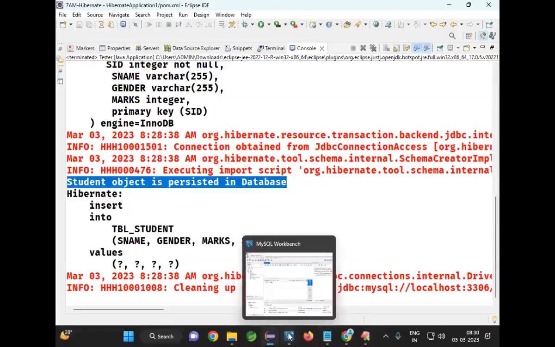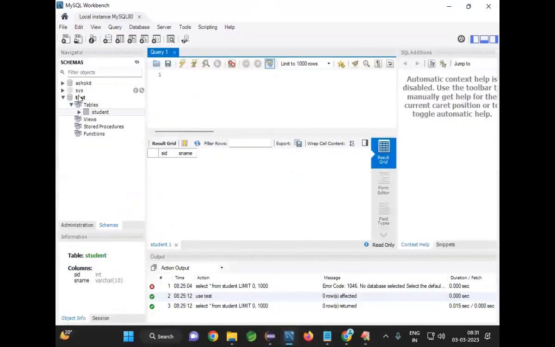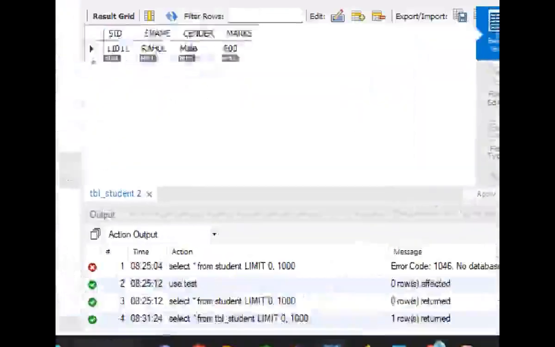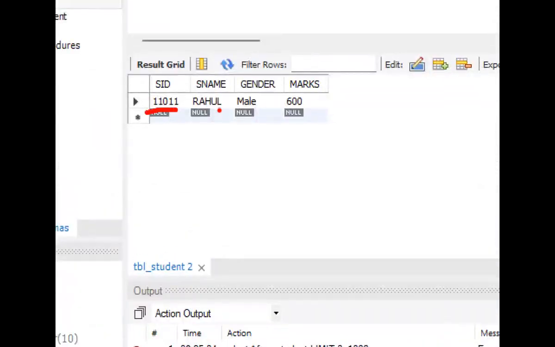Go to workbench. Refresh schemas once. You can see the new table here. What's the table name? tbl_student. What do I want to do here? Select star from tbl_student. Now we can see that one record is inserted. This is the ID. Name is Rahul. Gender is male. Marks are 600.